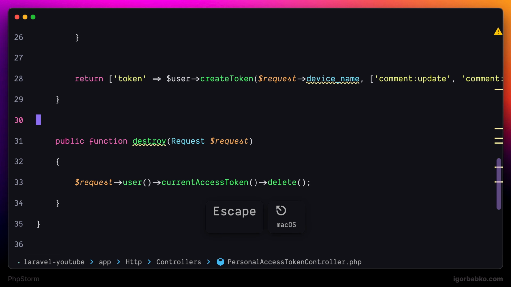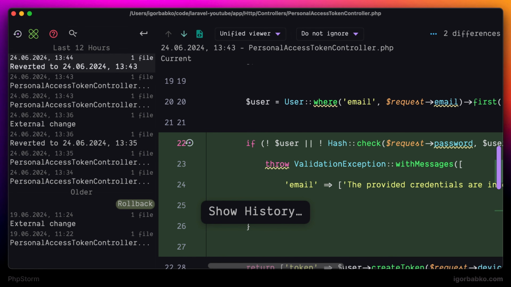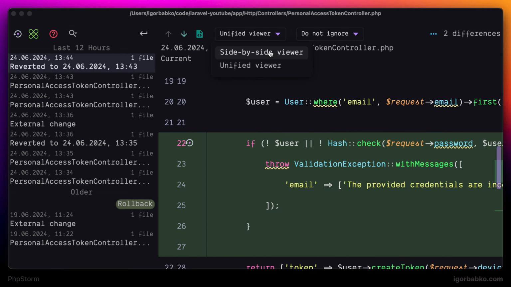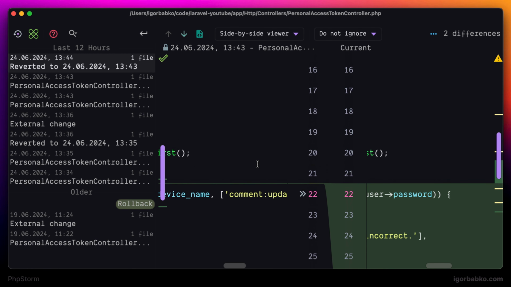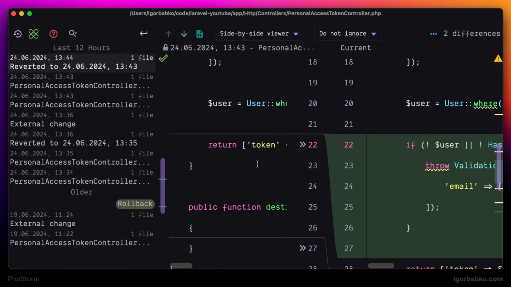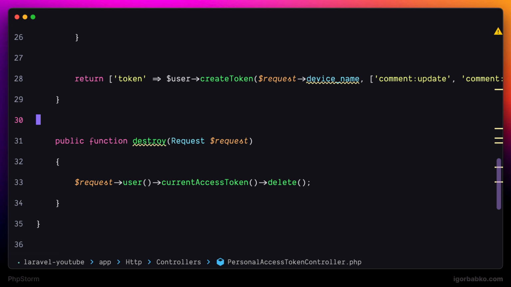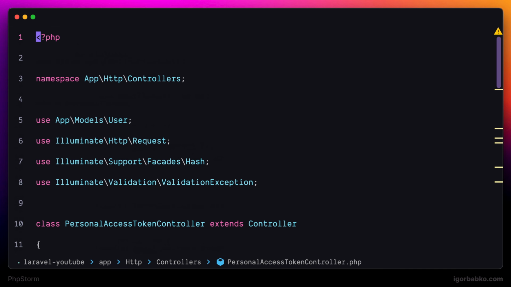There are a couple of modes how we can view changes in the local history. We can either use unified view, which is the current one, or side-by-side view, which is going to show version of the file before the change on the left, and version of that same file after the change on the right. So that's it for this lesson. Let's keep reviewing capabilities of JetBrains IDEs in the next one.